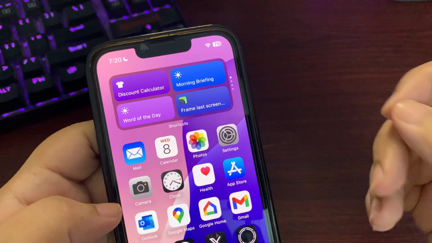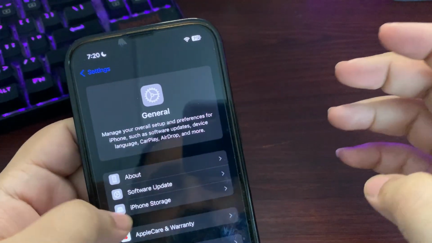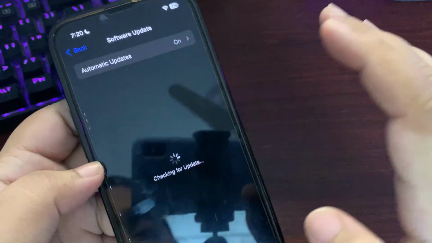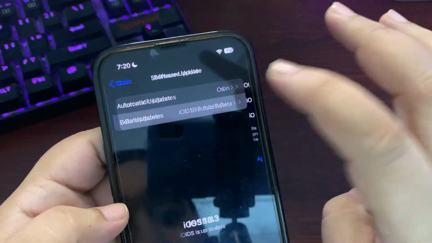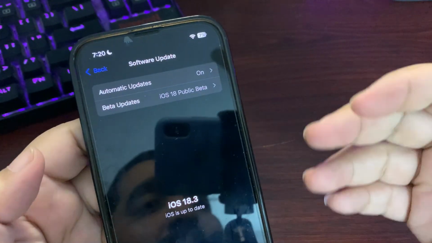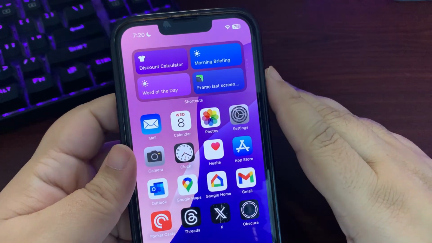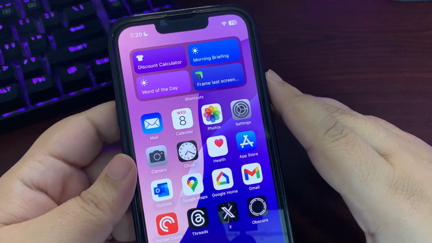After enrolling, what you need to do is go to Settings. Again, go to General, then to Software Update. And over here, you will see the option. Select this one, go back, and you will get the update. This is the easiest way you can install the public beta on your iPhone.